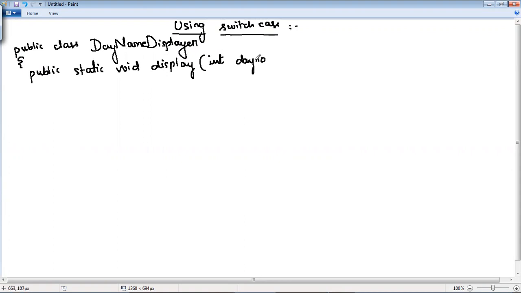Same thing, dayNumber. Don't give any space in between day and number. Now listen, I will use switch, with a small s. Within the parenthesis of switch, I will use this parameter, dayNumber.